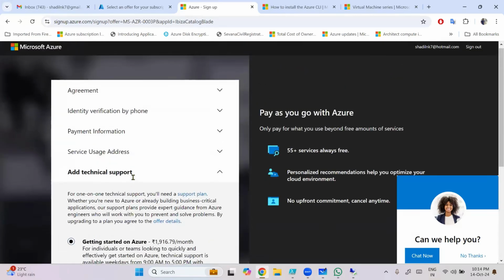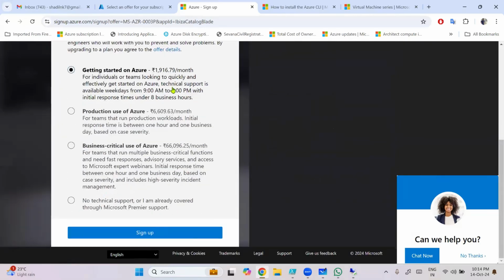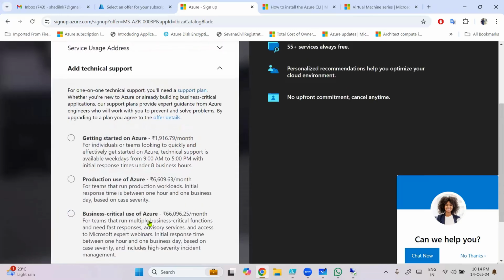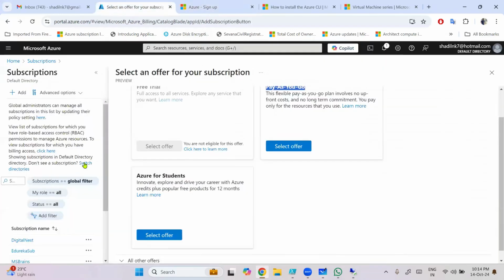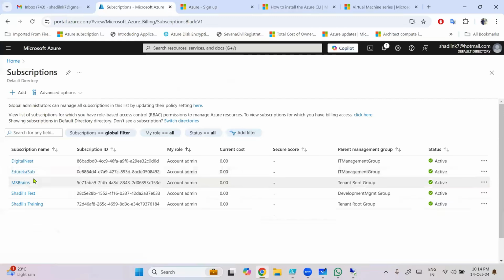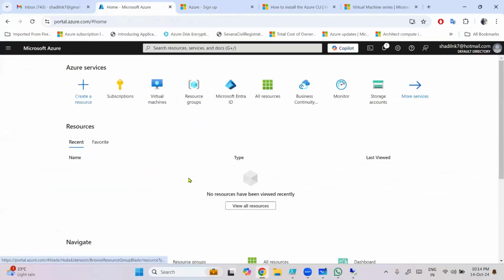And that's it. So this is how you need to add a support plan. And once you have specified all the details, you can click on sign up and that will give you the subscription. You will see one more subscription getting added under the subscriptions tab. And thereafter, if you want, you can rename it. That's it. So I hope this part is clear.